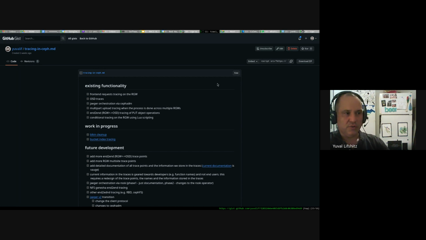And we also have conditional tracing on the RGW using Lua scripting. So you can turn tracing on, but you can mark that tracing is actually done only for special conditions, whatever condition that you want that is available in Lua. This could be based on the bucket name, based on the object name, based on the type of operation, based on the user, like whatever, all conditions that are available to Lua, you can set. You have an action in Lua that you can set tracing to be on or off. So that's what we currently have.